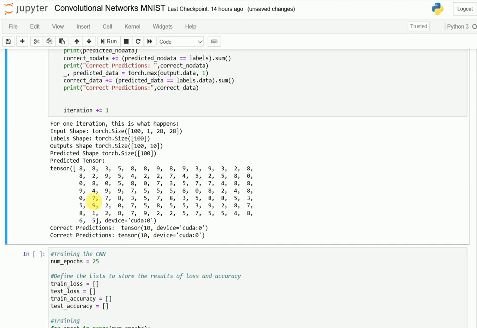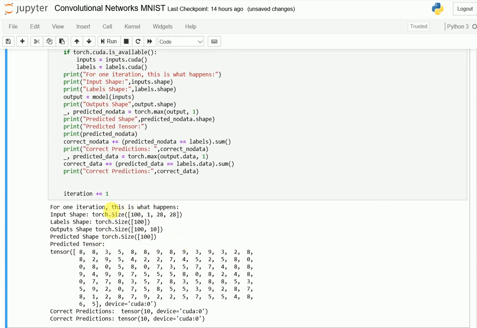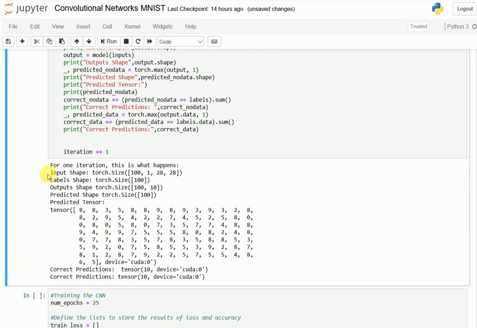So this is the final output shape. For one iteration, this is what happens. You have your input shape: first of all, the number of your batches. You have 100 in the batch, and for each you have the number of channels, which is 1 because it's a grayscale image, number of rows 28, number of columns 28. So it's a 28 by 28 image, one channel, and you have 100 of these images here. Labels.shape is just 100 because for each image you have a label.